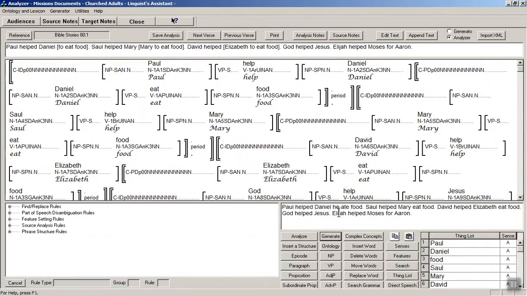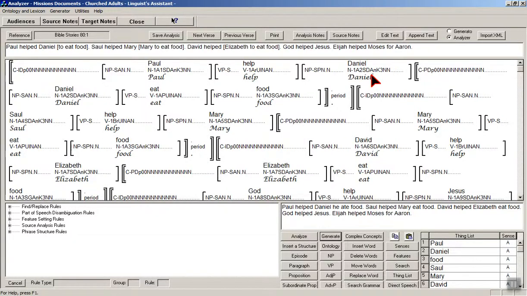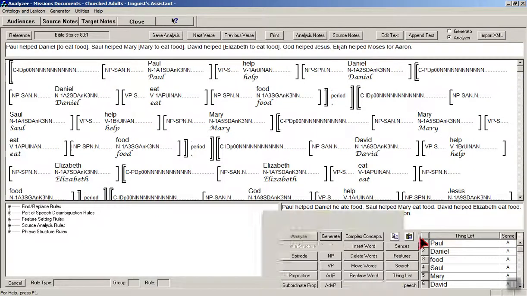Paul helped Daniel, he ate food. Saul helped Mary eat food. So that one came out right. David helped Elizabeth eat food. God helped Jesus. Elijah helped Moses for Aaron.